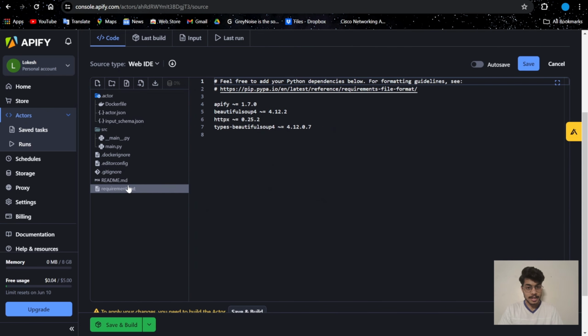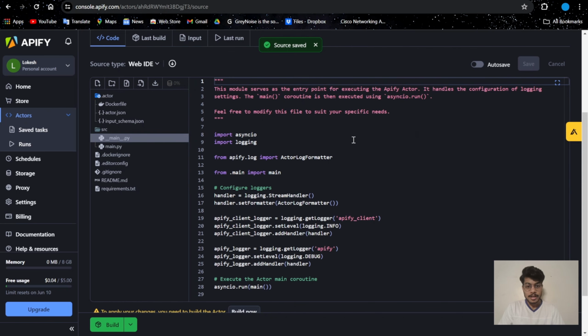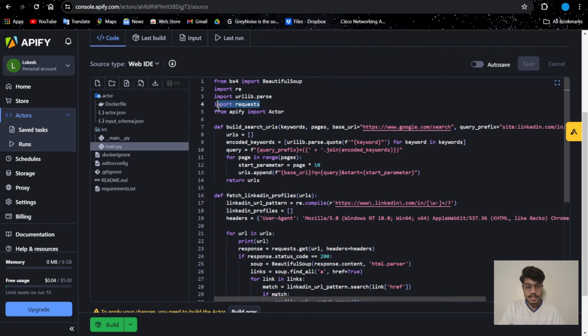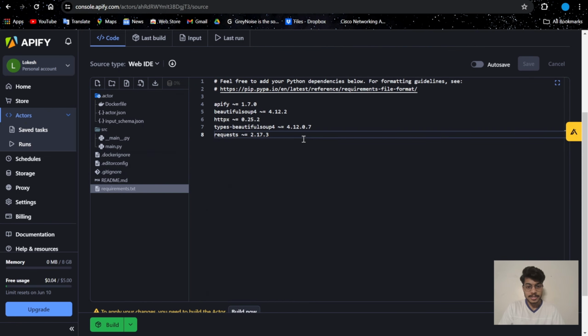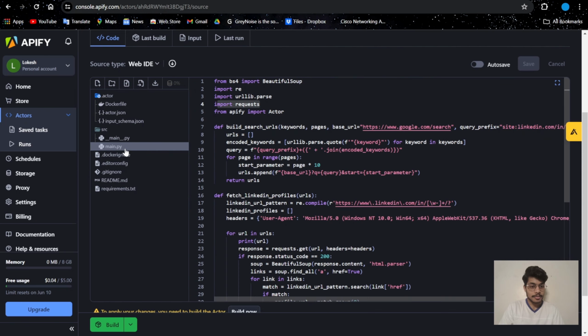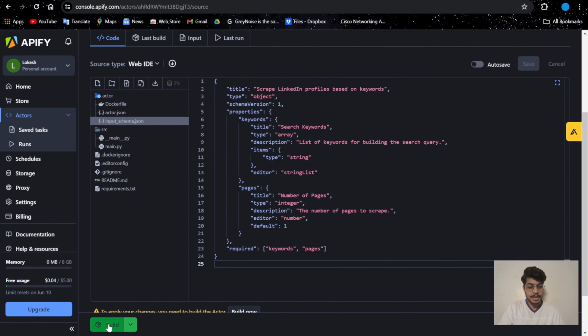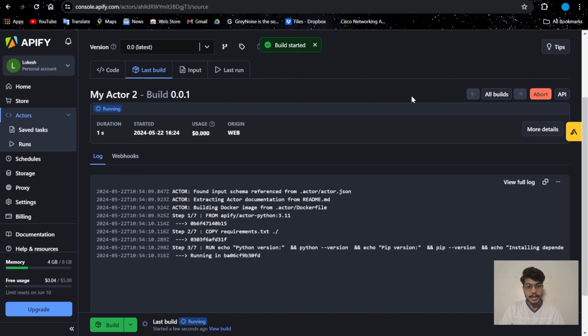Now only one thing is left, that is this. I will click on requirements.txt and write requests equals 2.17.3 as the version. Click on save, because there is a library here known as requests which wasn't present in requirements.txt. So we need to give it that library so that it can build it. Now it is ready. Click on build and it will start building it.